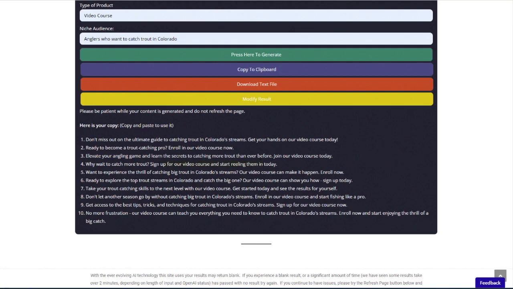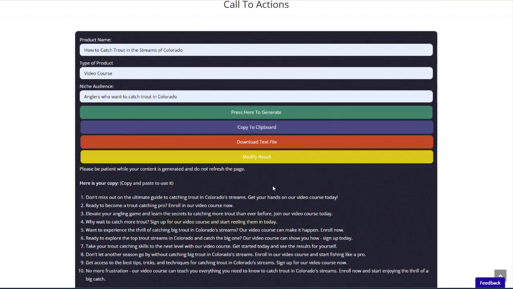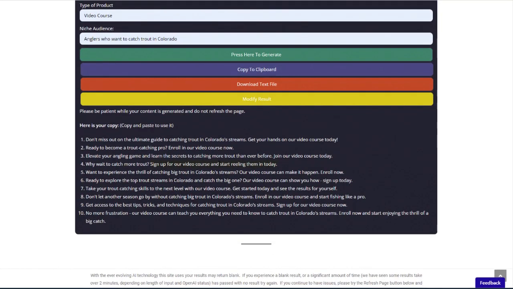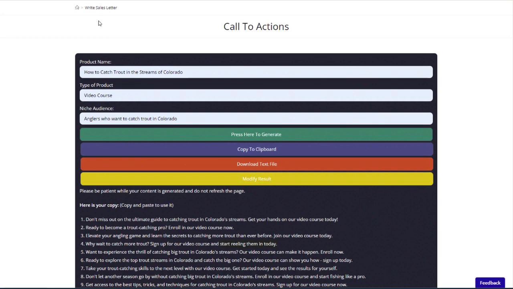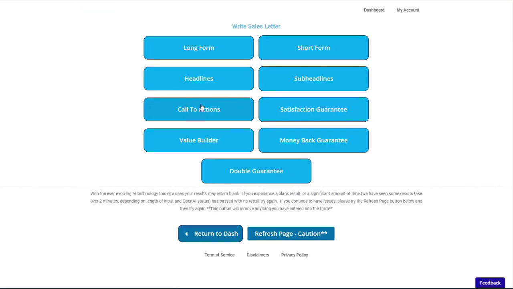Isn't that great? How smart is that to use that as a call to action? Start reeling them in, right? So it's not just using your stereotypical calls to action from any old sales page. It's actually customizing it for the niche. Well, that's the power of AI for you.